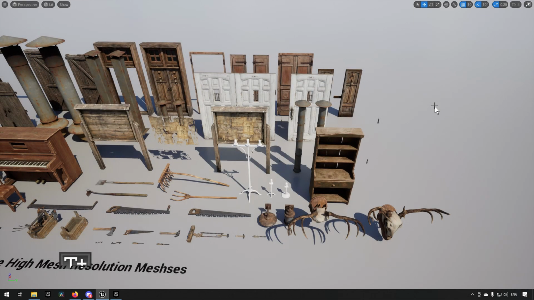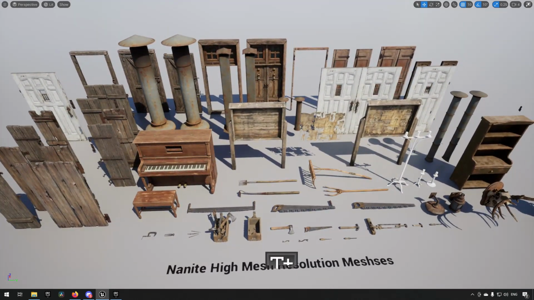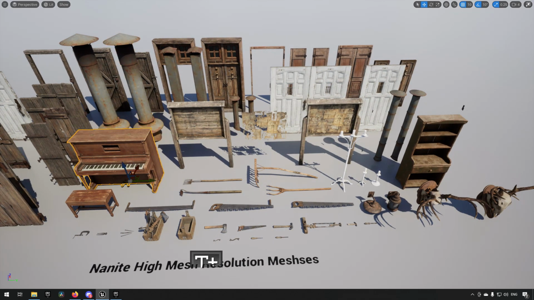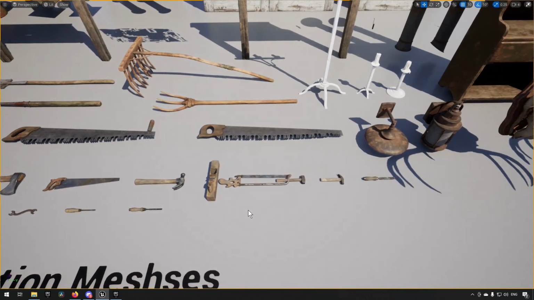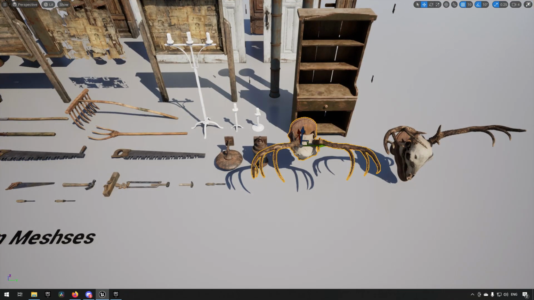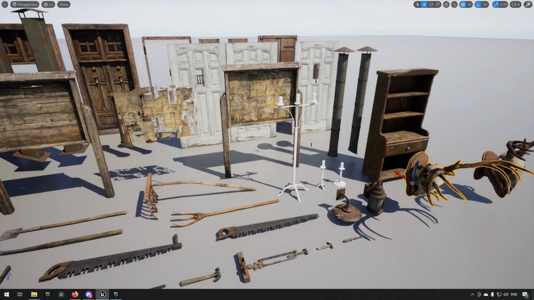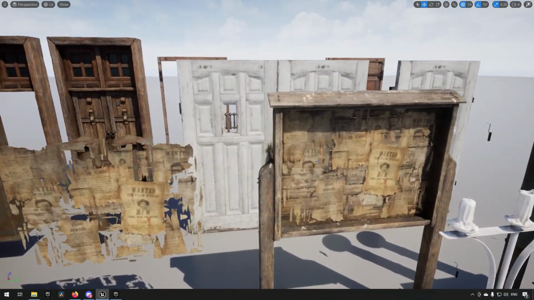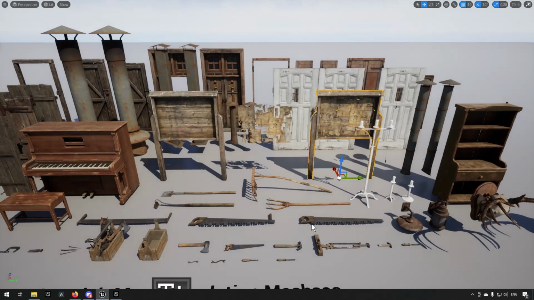Next pack is the Talman Industrial pack. So here you can see different types of doors, walls, and some, I'm not even entirely sure what this is. You can see some pianos and different types of tools like saws, hammers, hatchets, nails, and even some ornaments for the walls of dead animals, if that is your thing. And some furniture along with a sort of wanted poster kind of bulletin board.